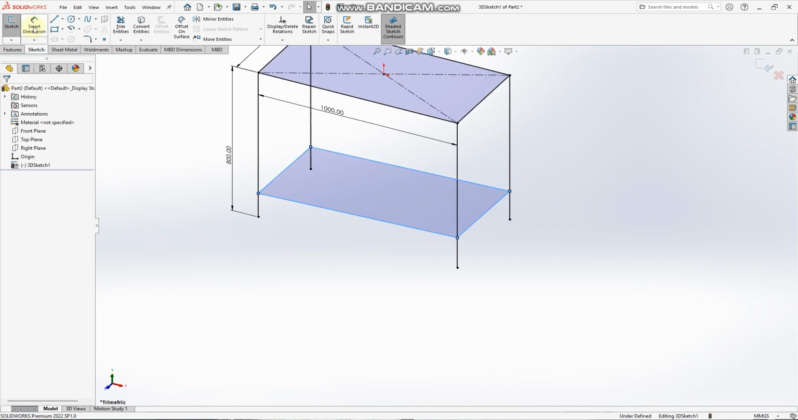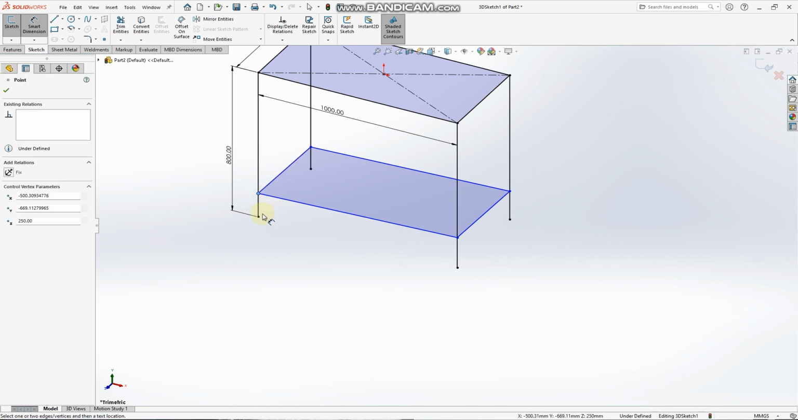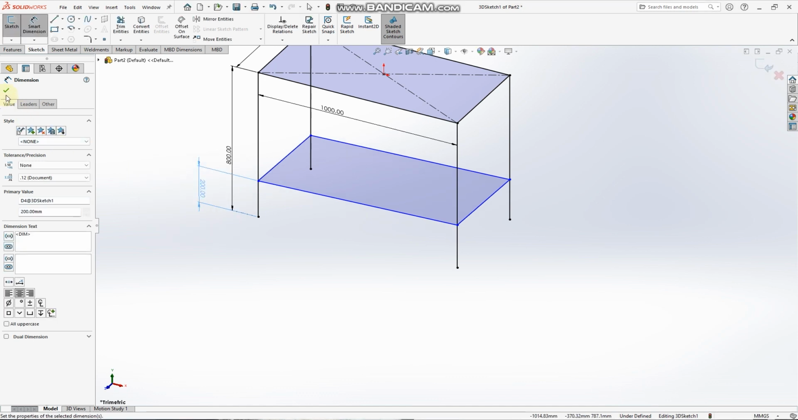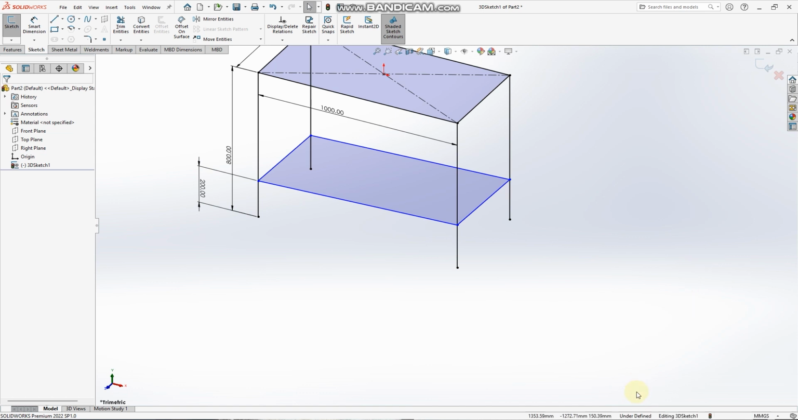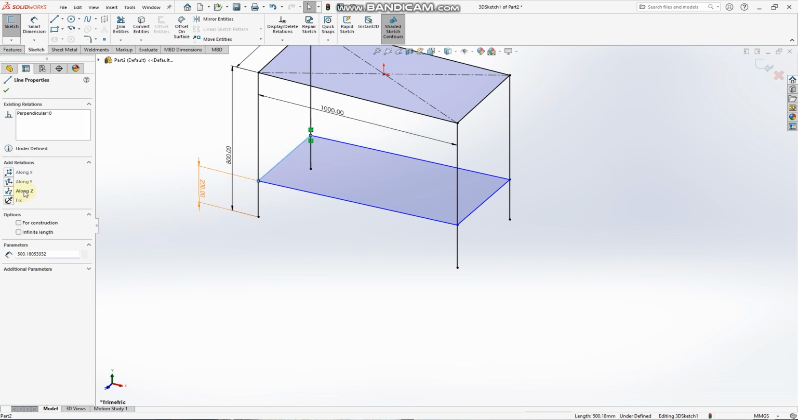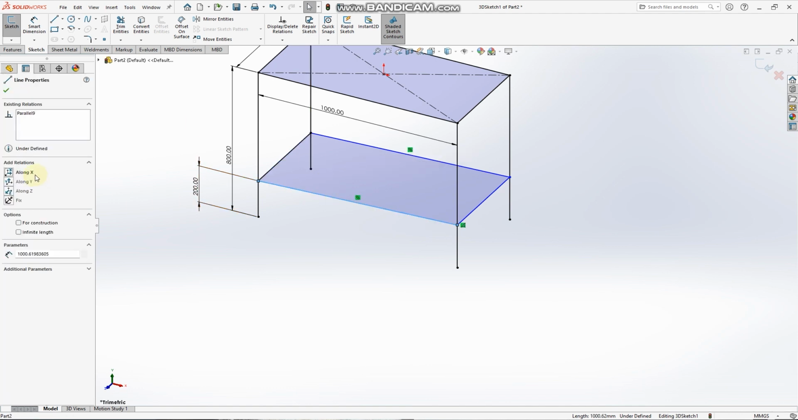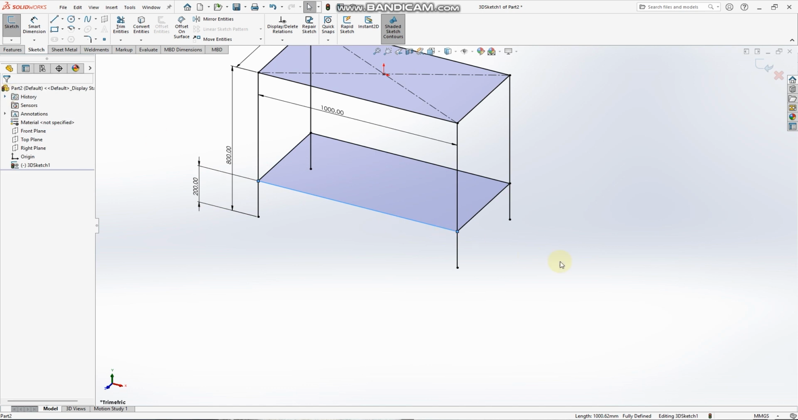Next, using Smart Dimension, dimension from this point to this point, and we give it a dimension of 200 millimeters. Now, as you can see, our sketch is underdefined. So just like we did for the first rectangle, click on this line and force it to be in the Z-axis. Then click on this line and force it to be the X-axis. And now we have a fully defined sketch.